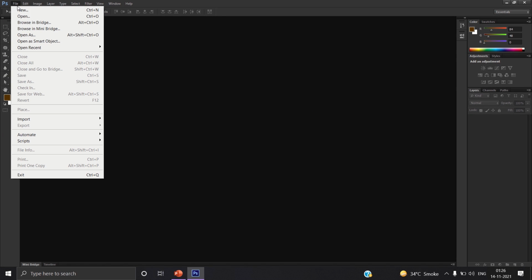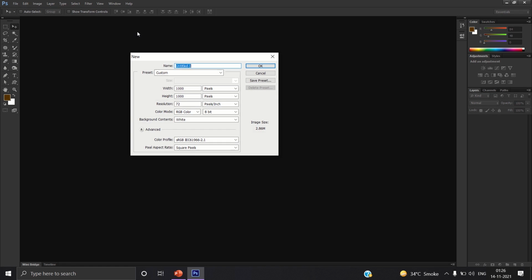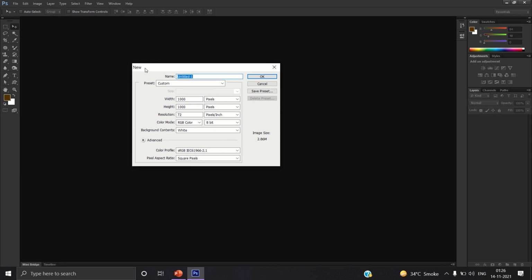So let's get started. Okay, so I am creating a new file by clicking on the file menu. There you can see there is an option of a new. Shortcut key for creating a new file is Ctrl+N. I am clicking on this option. There you can see dialog box appears. First option in the dialog box is file name. Let's give it a name as a class 1.